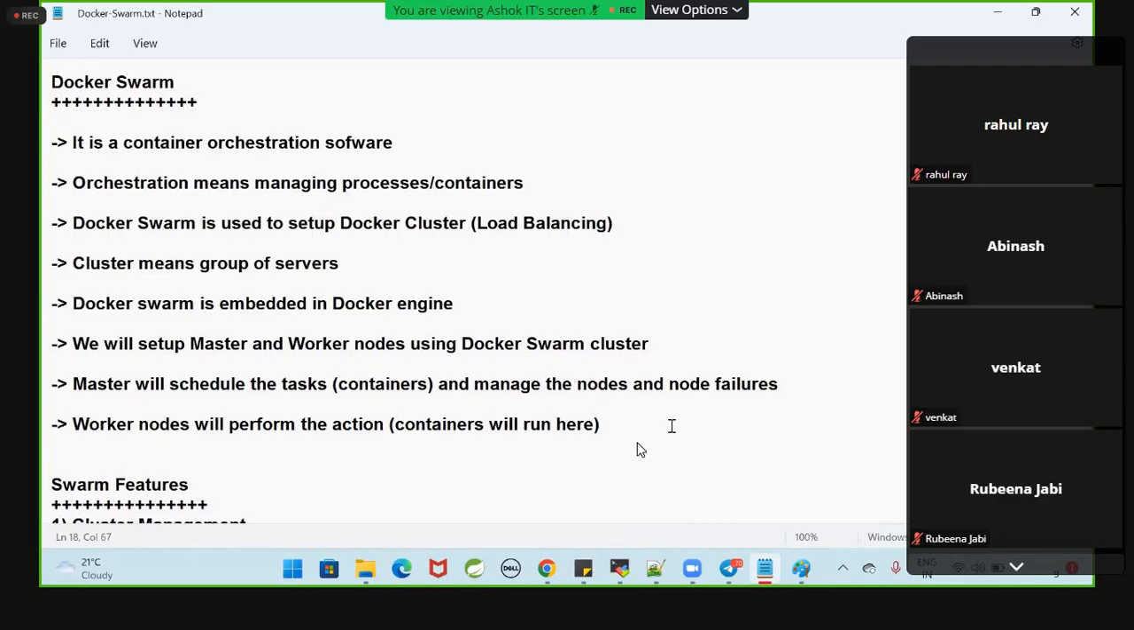Good. So what is the competitor for Docker Swarm? Kubernetes. Kubernetes is also an orchestration platform to manage Docker containers.